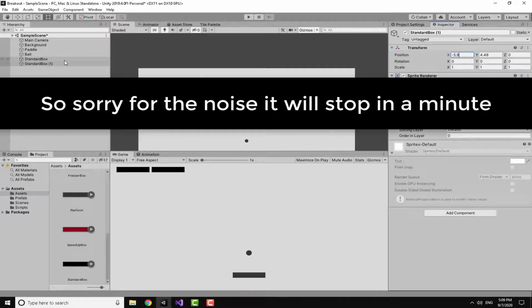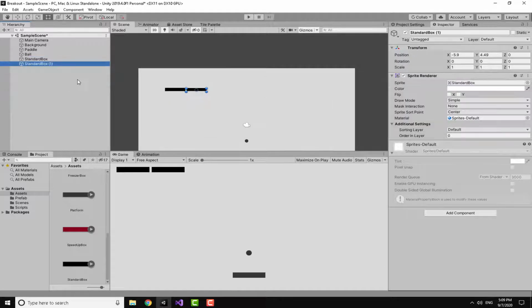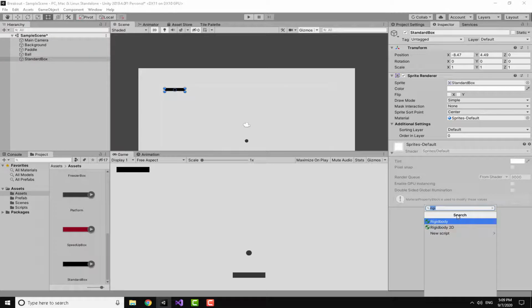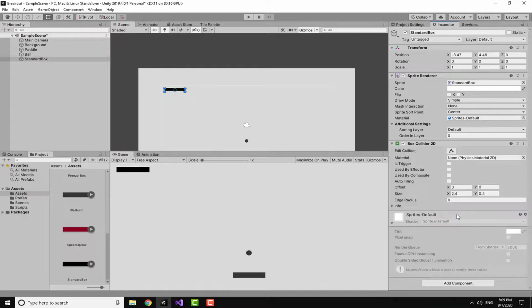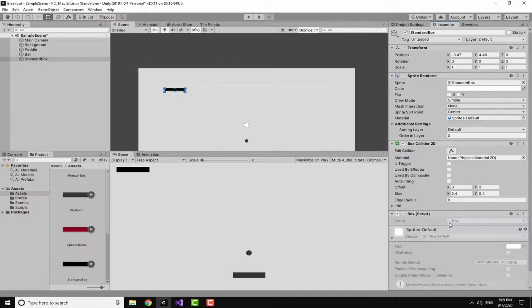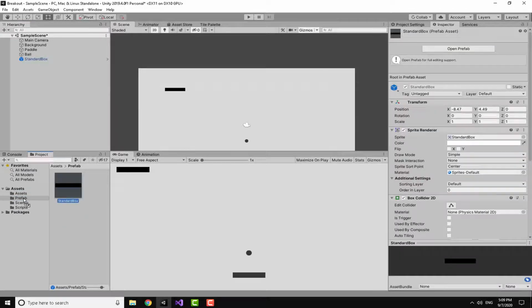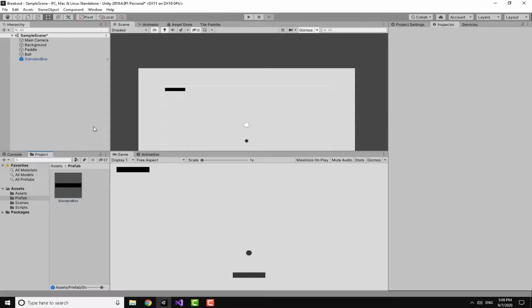Now what I'm going to do now is I am going to go to my script. First off, I'm going to delete one of those. I am going to add a box collider to this one, and now I'm going to just this is it. I'm going to also add a box script which I didn't touch yet, and now I'm going to drag this standard box to the prefab folder. To the prefab folder.